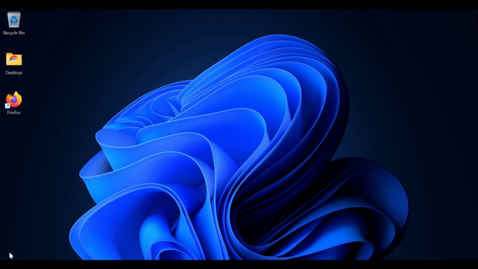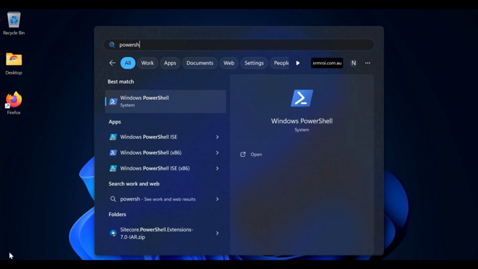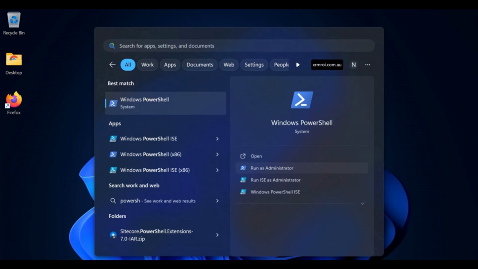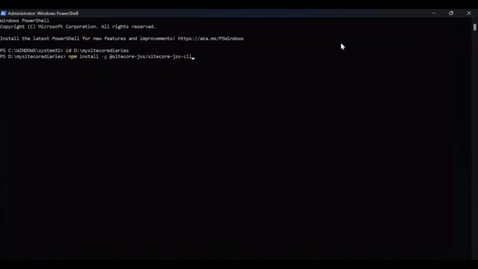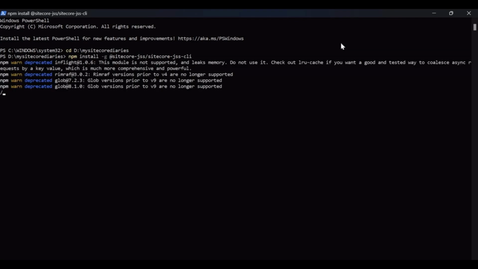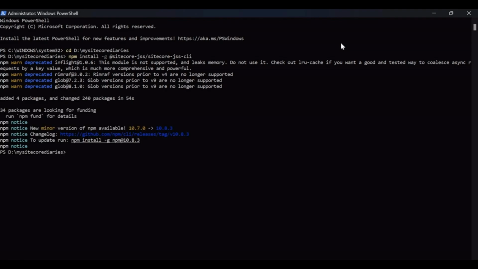Let's start with the React app creation. We'll go to PowerShell, run as admin, and go to the folder where you want to create the React app. Then you have to install Sitecore JSS CLI, and this G means globally. Once this is done, we'll move next to create a React app.